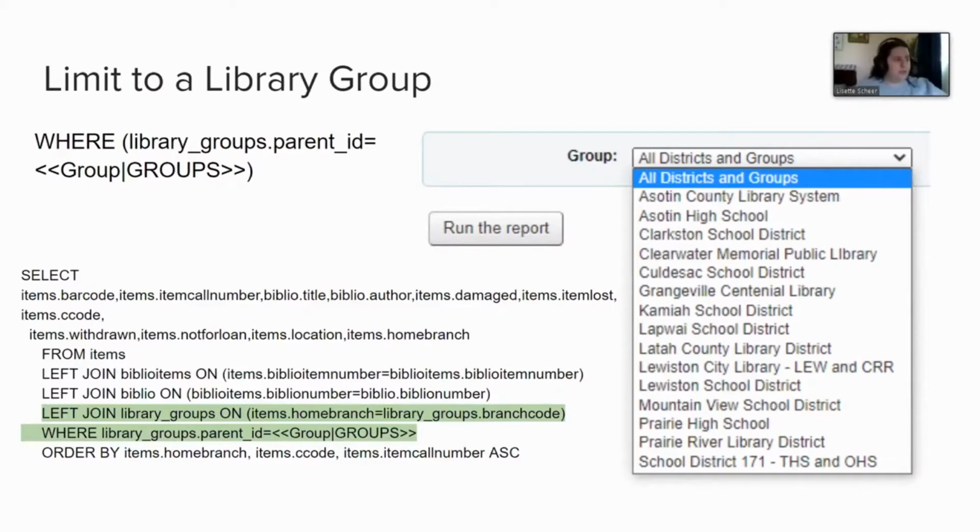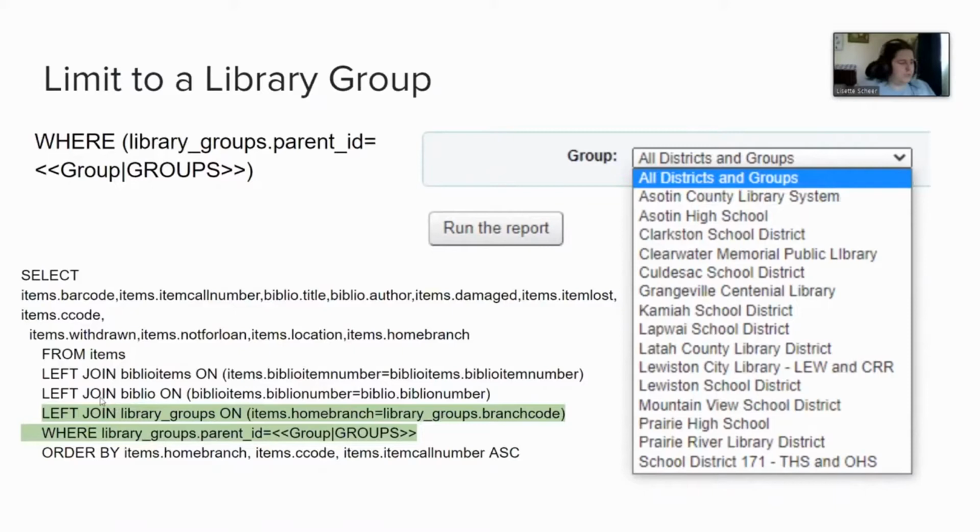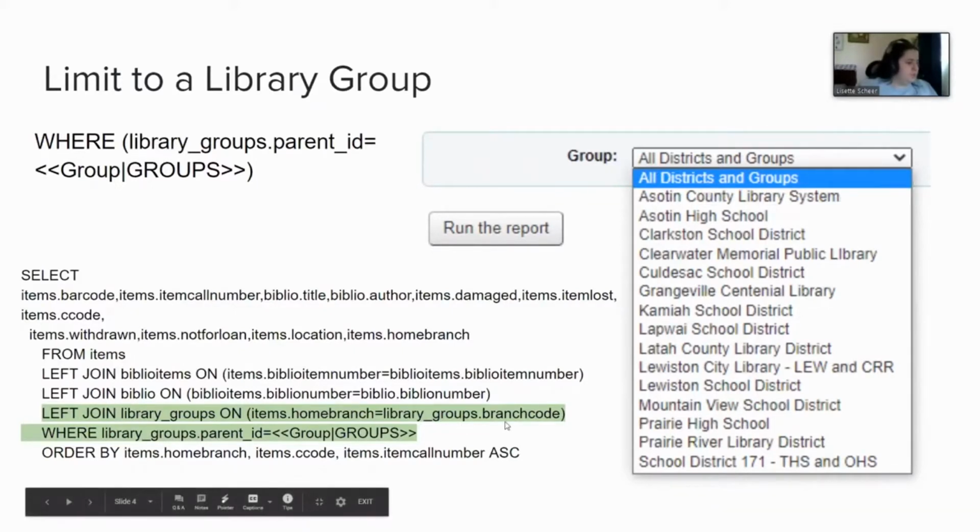You just do where library groups parent ID equals the group. That one was from when we first had library groups. The parent ID tells you which group it's part of, basically. It'll say this library is part of this other group, and that's the parent ID. That's how you need to look for that. I just highlighted down here one of the reports I have, which is just a report of all of our groups and which libraries are in them. That's pretty helpful.